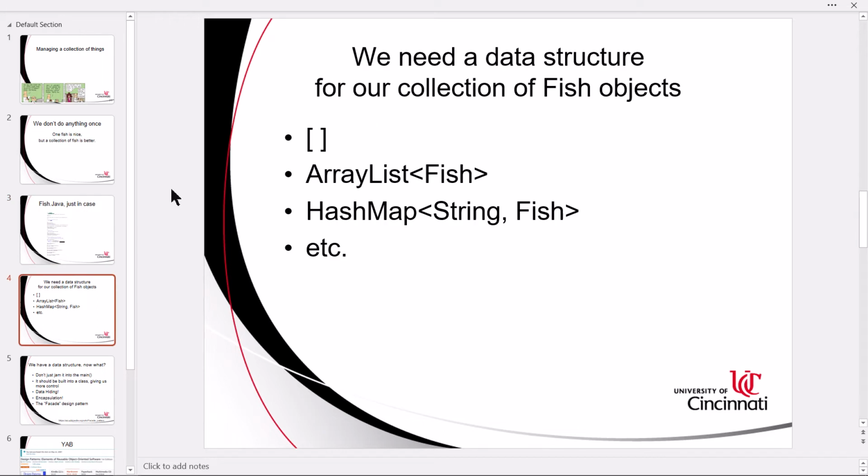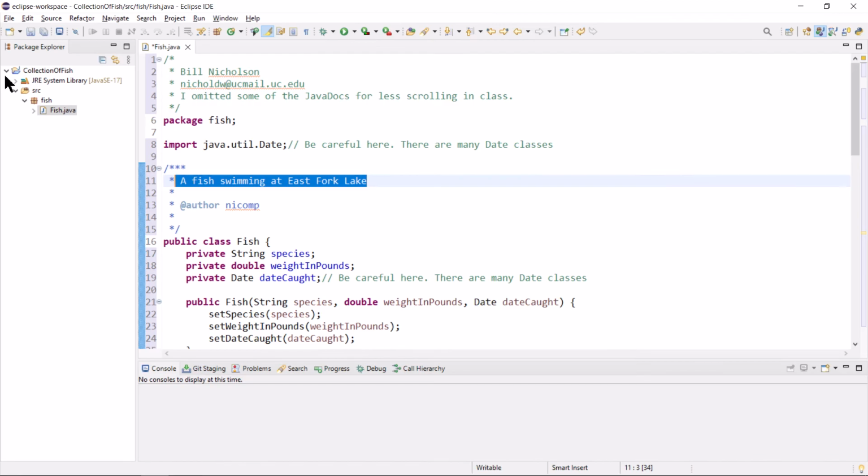Now let's think about a real world scenario. There are many, many more than one fish in the East Fork Lake, even though it might not seem like it because I never catch any. But if I want to track a whole bunch of fish, which I probably would, I've got a couple options. One option is to just declare thousands or millions of fish objects individually, and that would rapidly become a disaster. Let's look at that just as a quick illustration of the disaster.